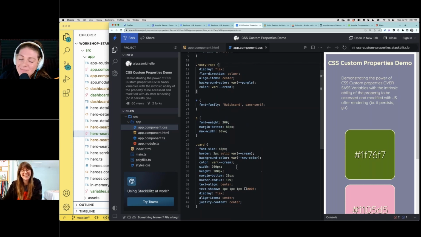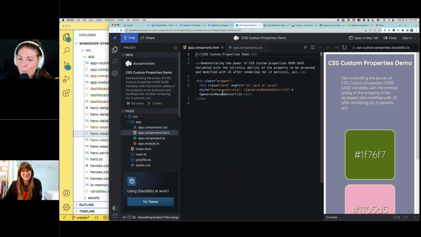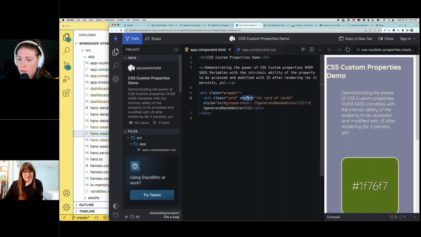So here I'm giving card. Each one of these is a card that's being generated on the fly with Angular, which is really cool. If you're new to Angular, here is an ngFor loop, and it is creating, and I probably should have done a section or something, but I'm essentially creating a new div, let card of cards. So for every single card in the array, create a new div, and it goes further: style the background color with this generate random color method.